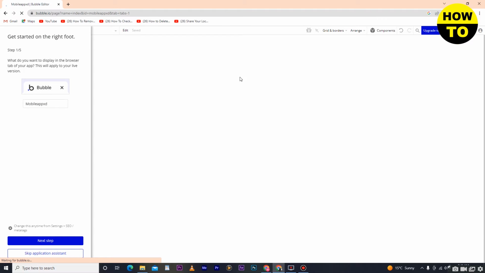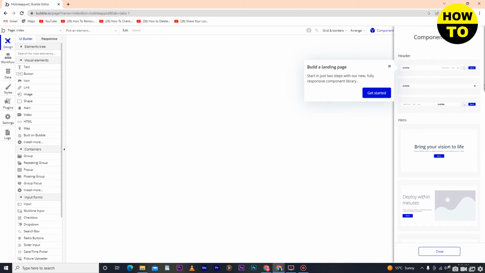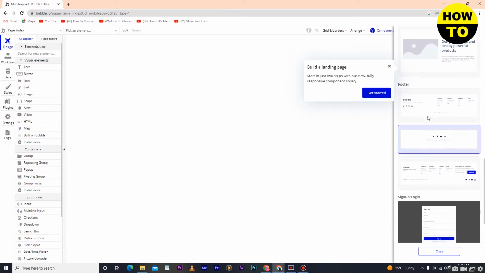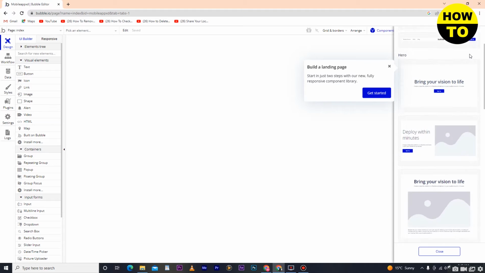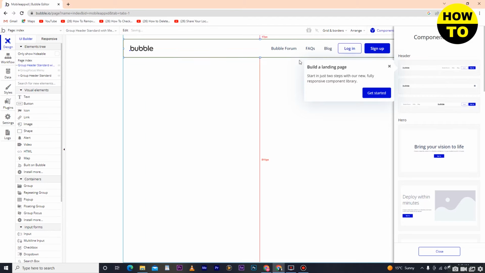Here you can build your application. First of all you can see the header option here, or here on the left side the text option. You can also drag the header, footer and login sign up page here, but first of all we will add the header here. Just drag it and drop it here. You can see we have first added the header.